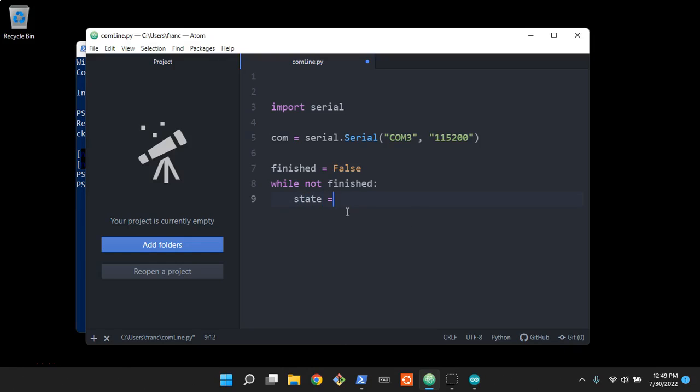I'll grab something called state, which is what's coming down the com line. So com.readLine. And for the simple example here, I guess I'll just print that out. Print out the state and just keep running through that infinite loop. So I'll finish that. Should be good to just run it here.